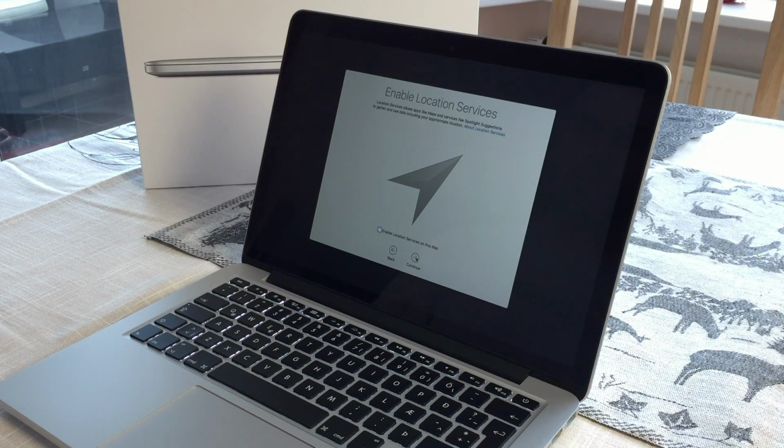Next up, we have an option to enable location services. This allows us to use maps and locate the computer if we misplace it. So this is a neat feature. So we check that option and click Continue.